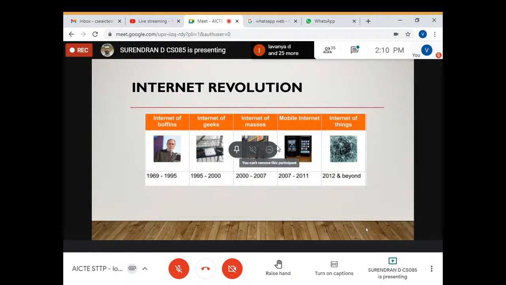So coming to the internet revolution, it's the internet of boffins and the internet of geeks, then the internet of masses, the mobile internet and the internet of things. Now in this particular space, from 1995 to 2000 and above, we have the internet of masses and then the mobile internet.